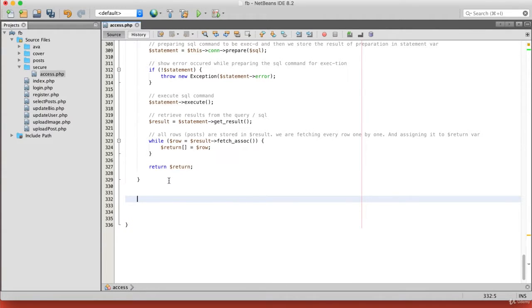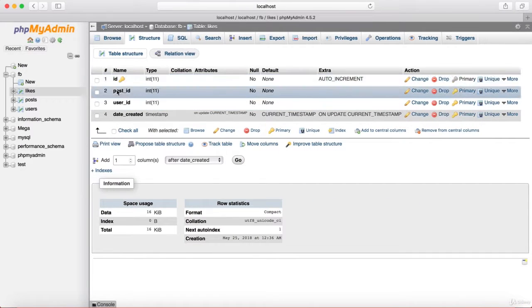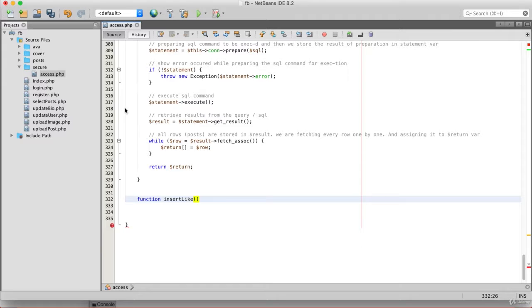We will write a new protocol function which will be responsible for inserting the data. Okay, so this will be a function, and we will name it insert like. And as you see, the values which we need to pass are post ID and user ID. So here we write post ID, comma, user ID. And we open the curly brackets, and here we will write now the code.